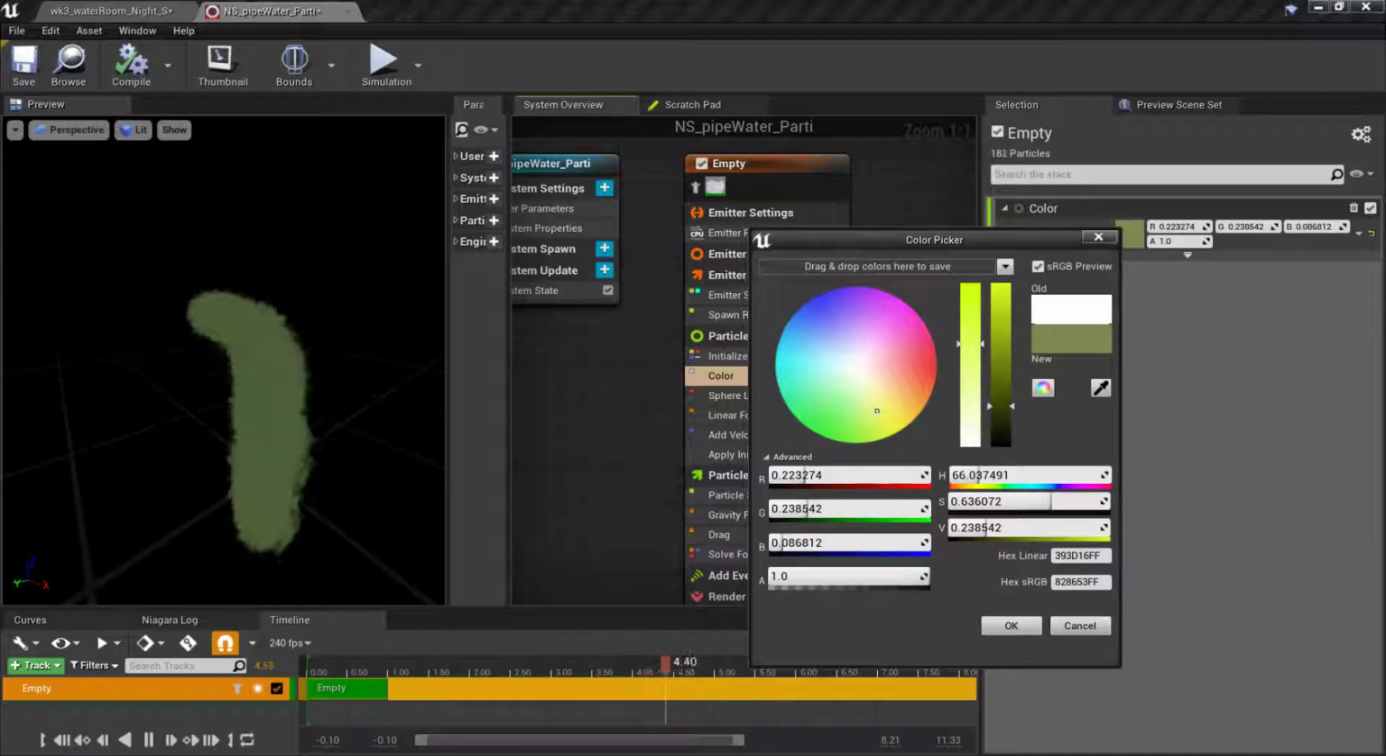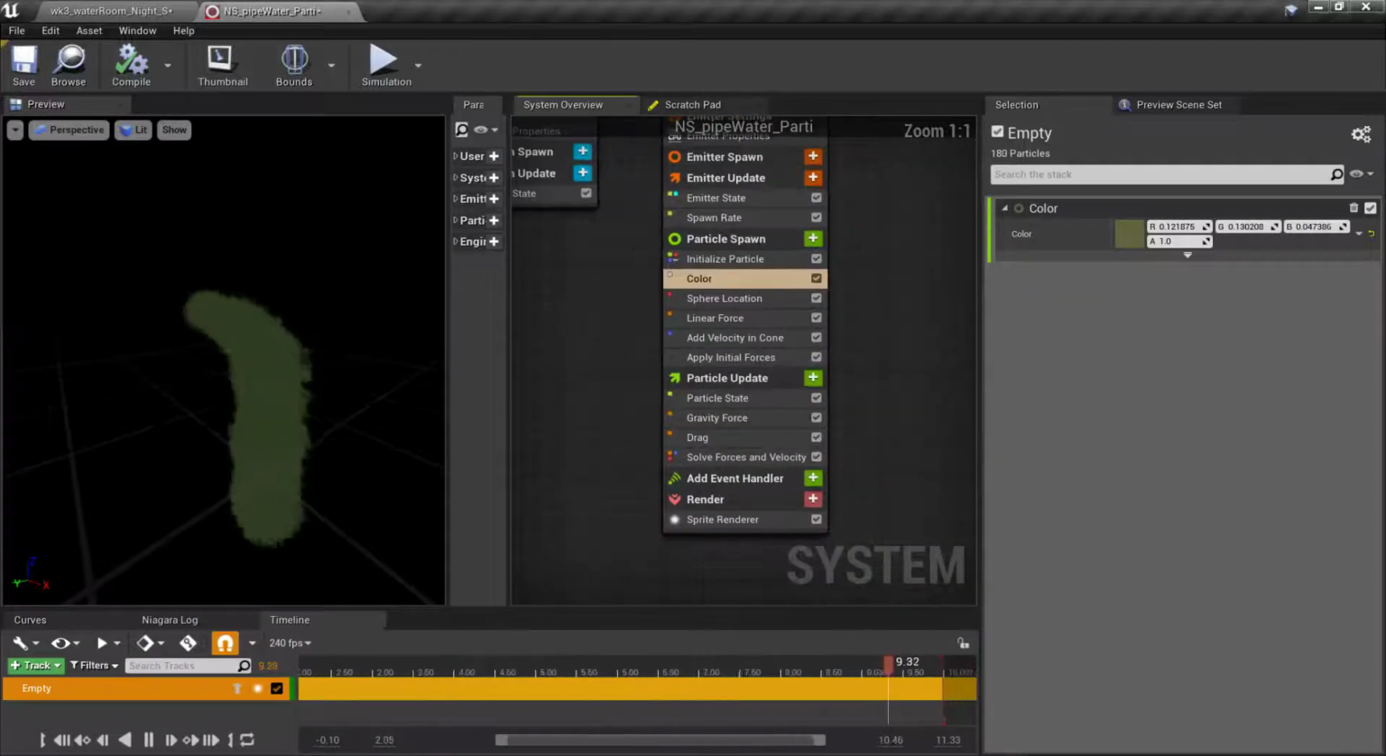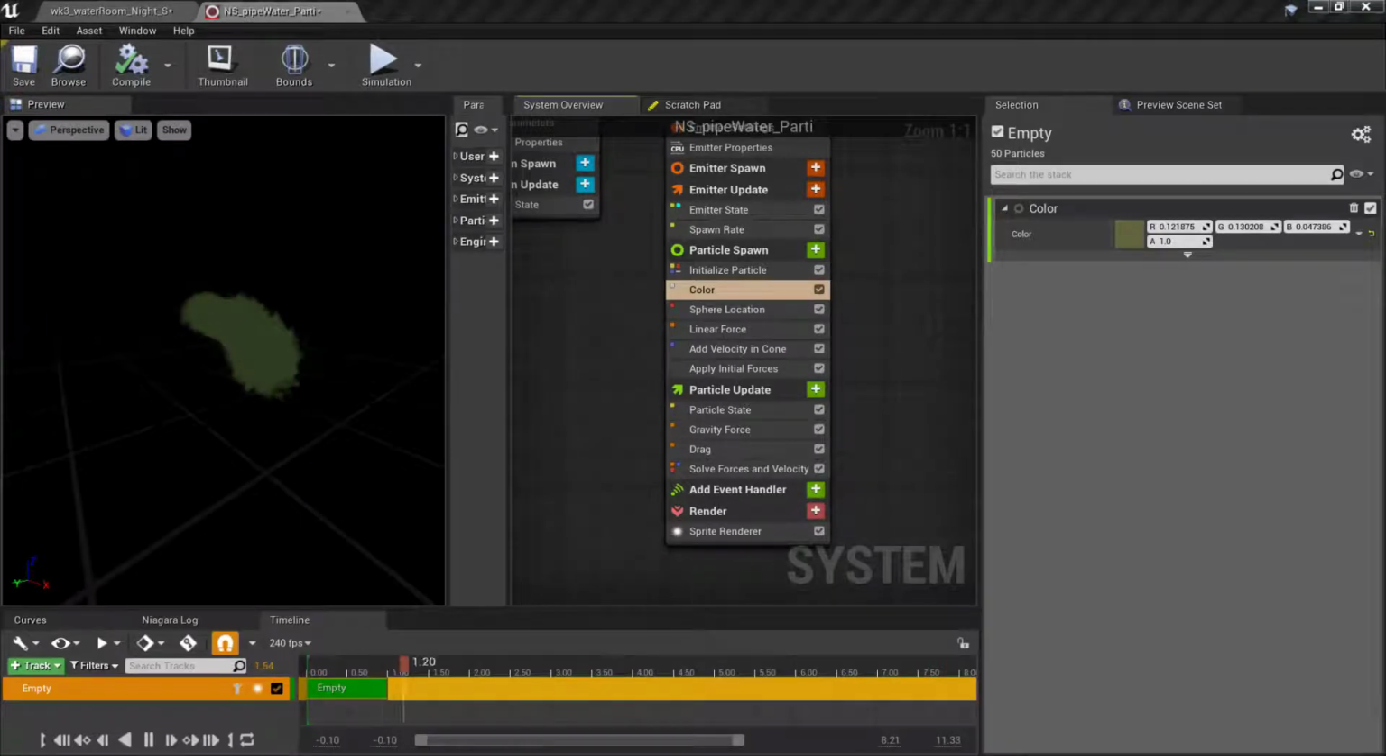There we go. So when you think about that, always think, okay, this is going to be the base water. So I want the base water to be slightly darker. And then as we add different layers, we're going to make those slightly brighter. So that's looking pretty good so far.